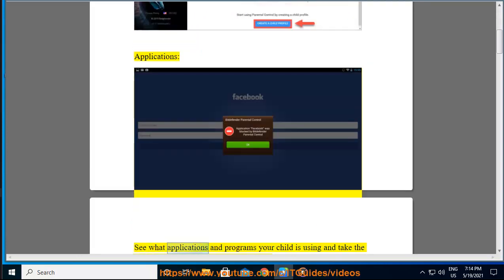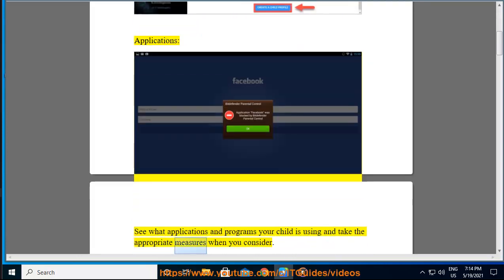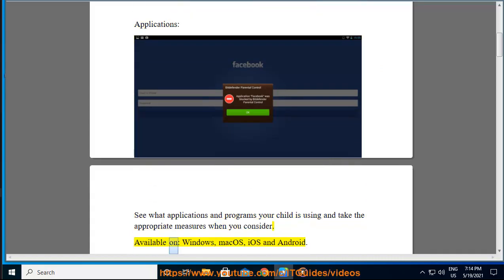Applications: see what applications and programs your child is using and take the appropriate measures when you consider. Available on Windows, Mac OS, iOS, and Android.